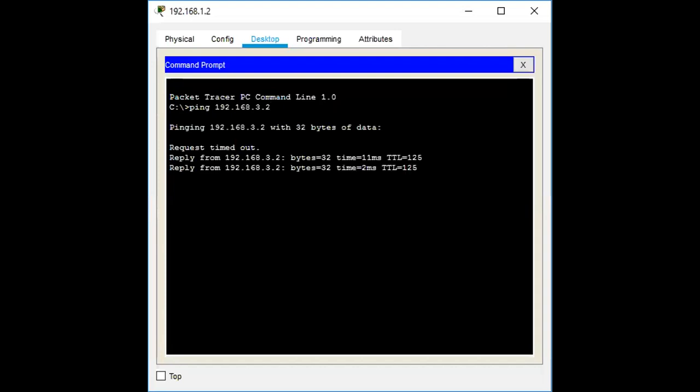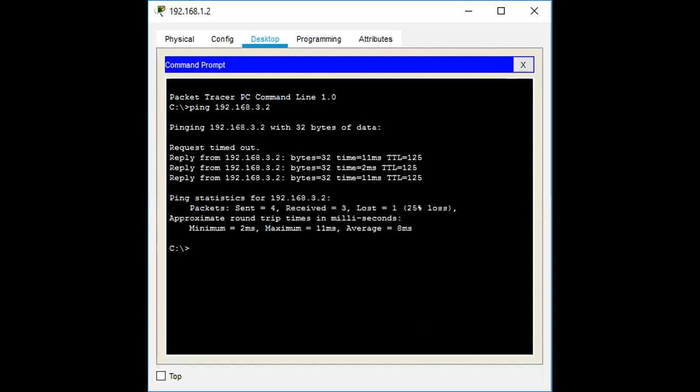Request timeout. Now we will get the reply. There is some loss, not 100% loss, because the packets move through the switch and the router and bypass the router 7 system, so it has 25% loss.